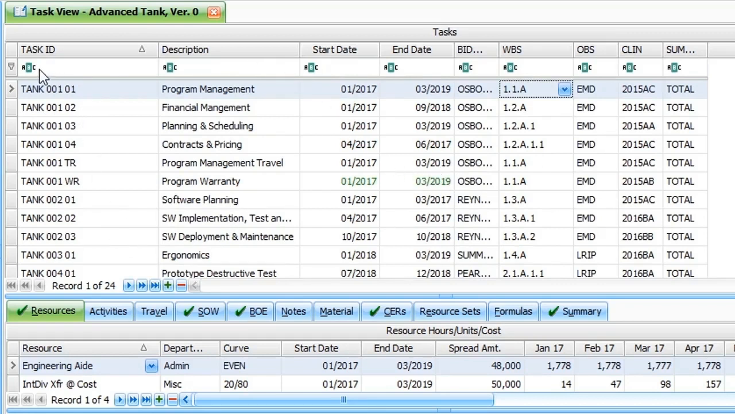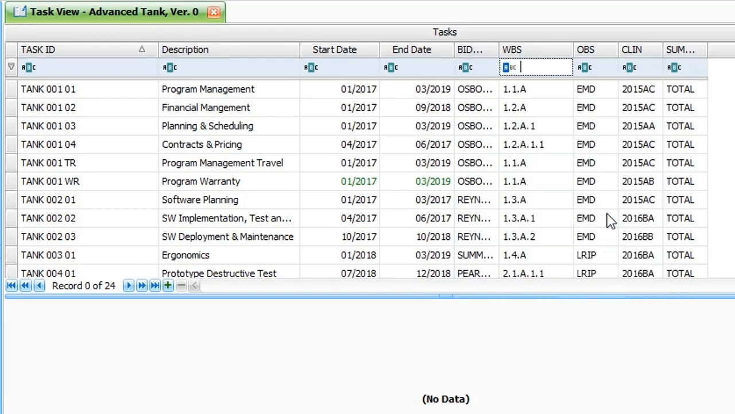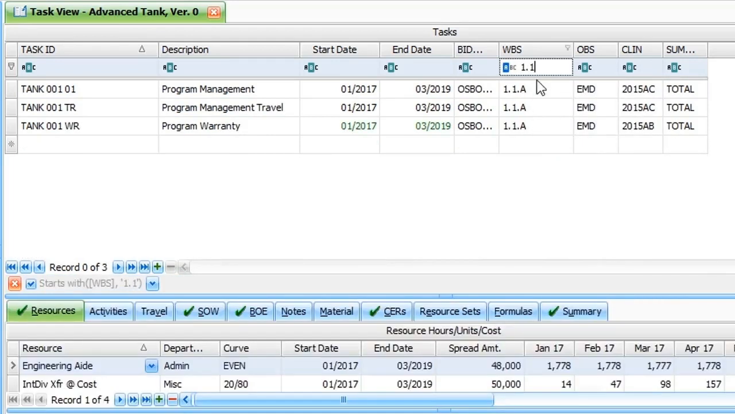See how entering 1.1 in the WBS column returned 1.1a, 2.1.a.1.1. But what if I only wanted the WBS items that started with 1.1? Now this easily can be done by selecting a condition for your keyword. Click this drop-down condition menu and select Begins With as the condition. Now it filters for only items that start with 1.1. The filtering possibilities are limitless when you start combining filtering from multiple columns.